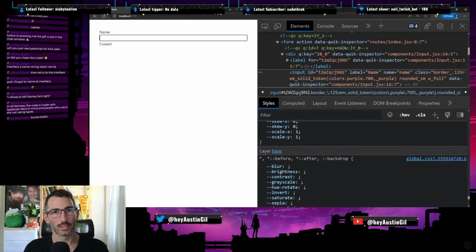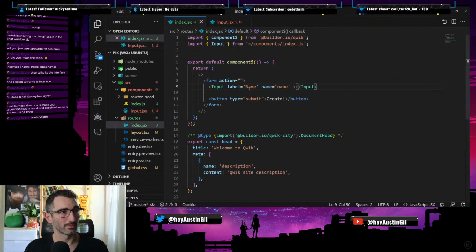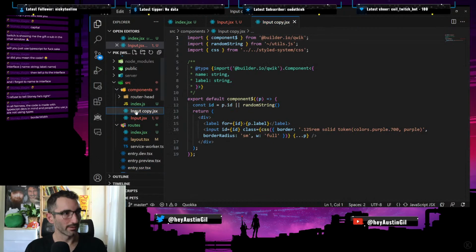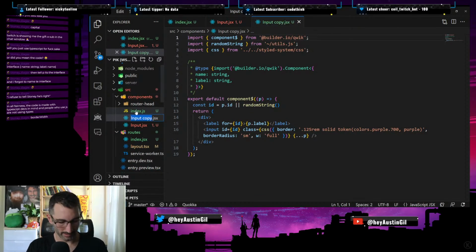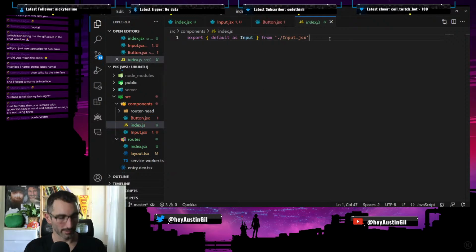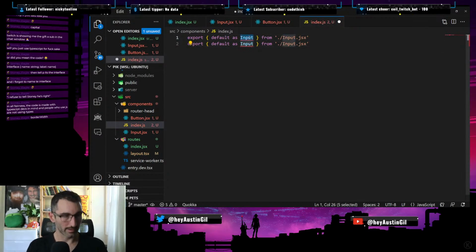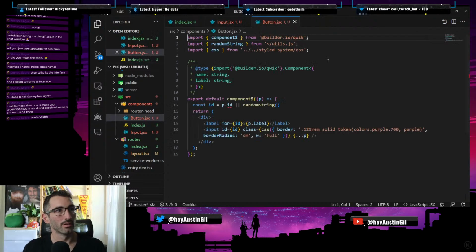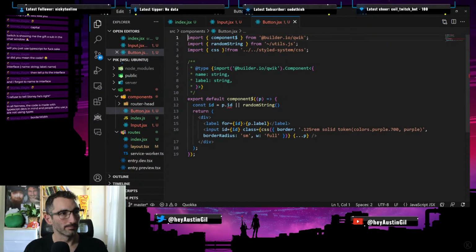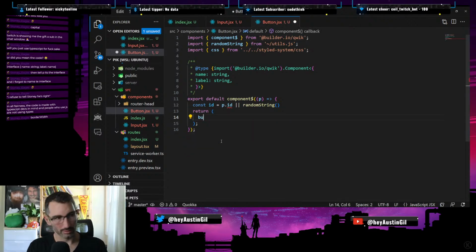Okay, then the button also needs some sort of component, so we're going to copy this and paste that, replace it with button. Going to index.js, do the same thing here, replace input with button, close that, button. What is the button going to be? Right now it's just going to return a button component.